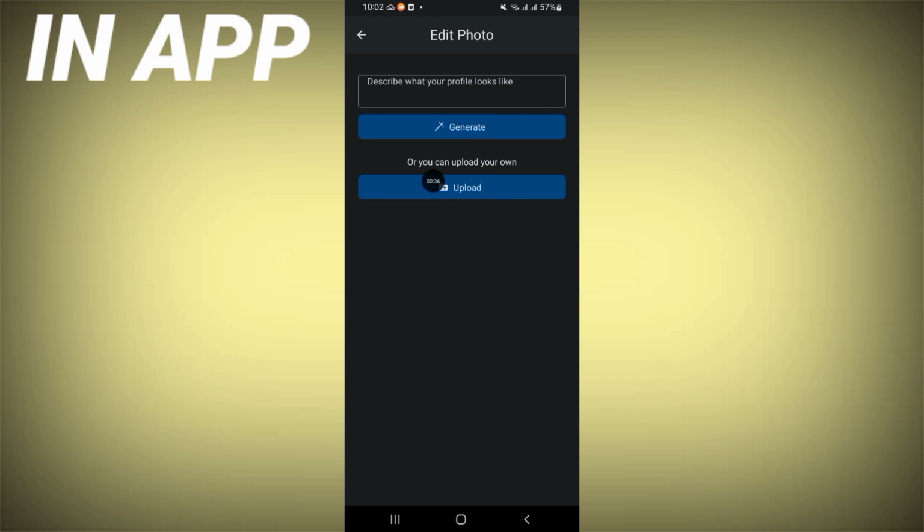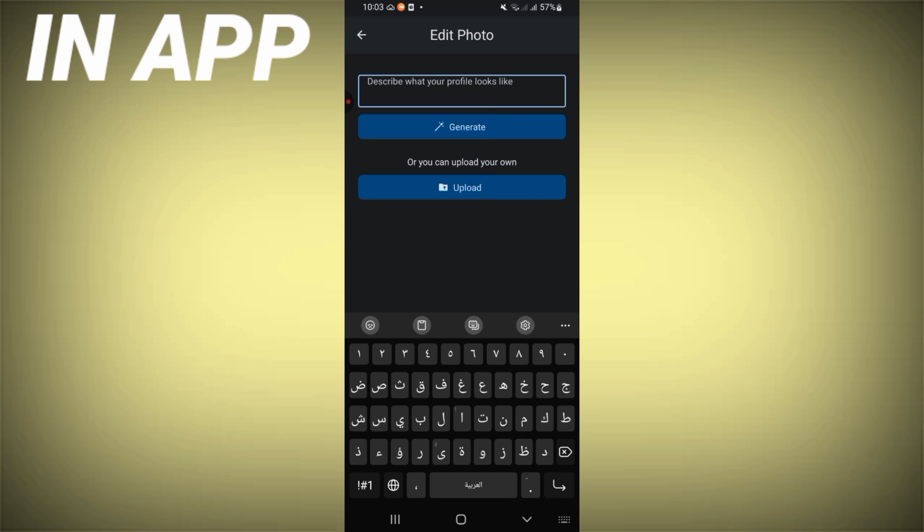device, I can just click upload and upload the picture that I want to use. If I want to generate one, I have to describe what I want my profile to look like. So just for example, say what you want or write what you want, click generate, and Character AI will generate for you a profile picture of what you like.